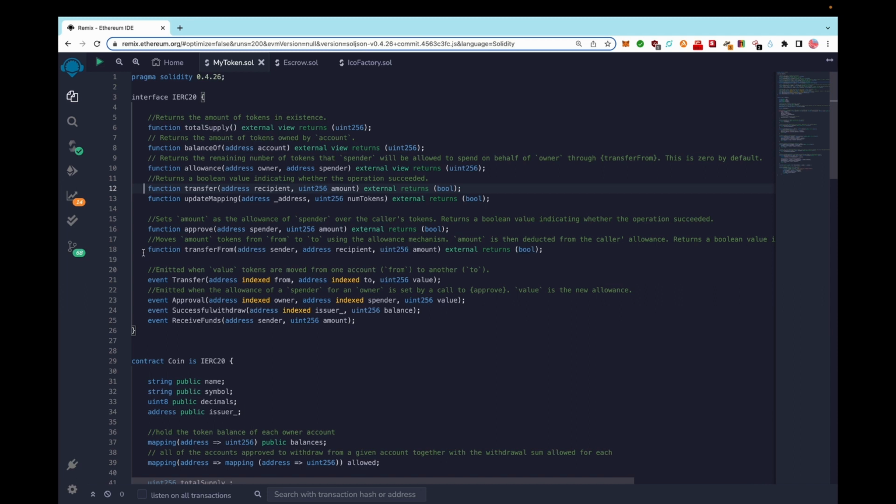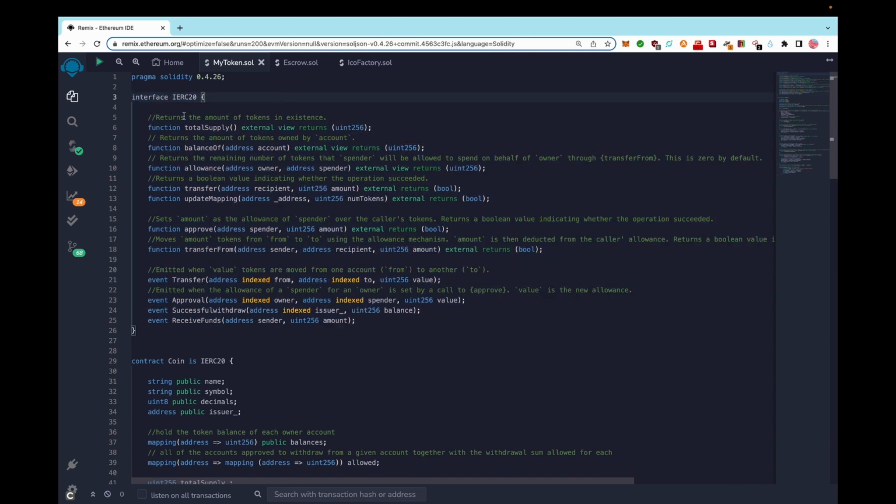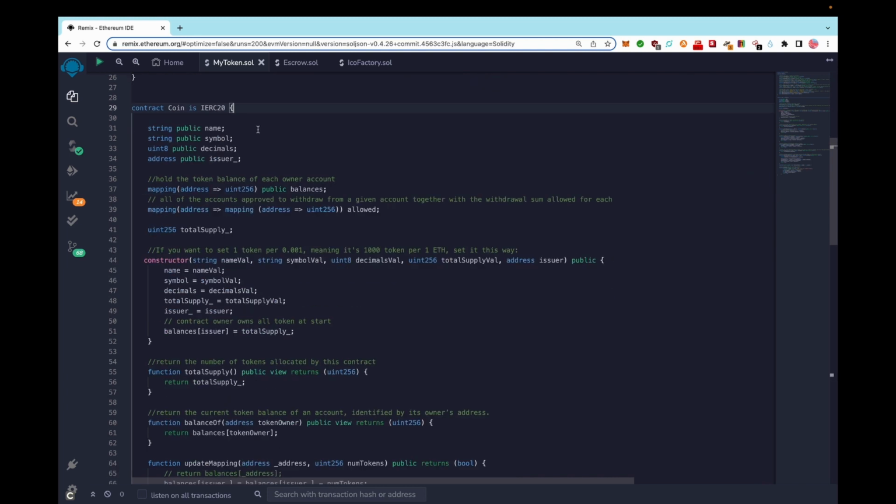Here, we first define the interface called IERC20. What we're doing here is defining all the functions and events that this interface will contain. So when we create the token contract below, we want to say that this contract contains the interface of IERC20. What this means is that our contract will have all the functions defined earlier.